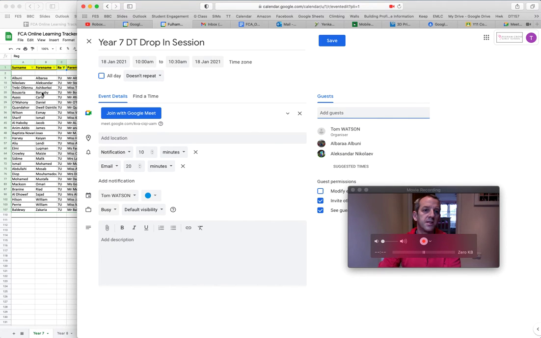Excellent. Sometimes an easier way as well. Remember, it will search by surname as well. And you can see these are all being added down here. So I'm not going to keep on going with that.